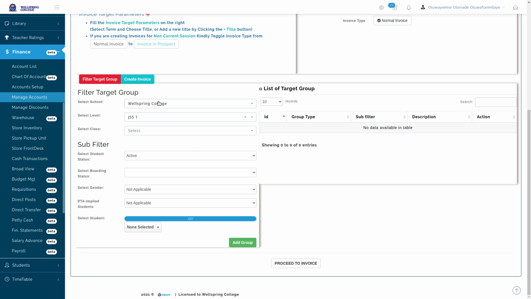Do you understand? So you can also go ahead and filter down according to whether they are boarders or day students, right? If you have indicated that in the student's profile, definitely the system will automatically respect it here, because in the student profile, there is a place where you tick whether this person is a boarder or a day student. But if it's not applicable, if everybody is a boarder or everybody is a day student, just click not applicable. So it will send it to everyone.